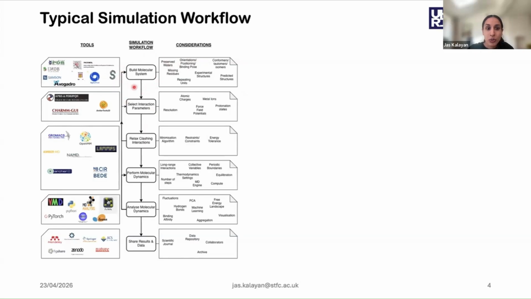For example, you will build your molecular system, so what's actually going into it, and you have these considerations of what structures you're using to begin with. What are the orientations of these molecules with respect to each other? What kind of waters are we introducing? Are we preserving those that are found in experiment or not? Are we going to use predictive structures? Are we going to use experimental structures? All of these considerations are just for starting off with your molecular system.